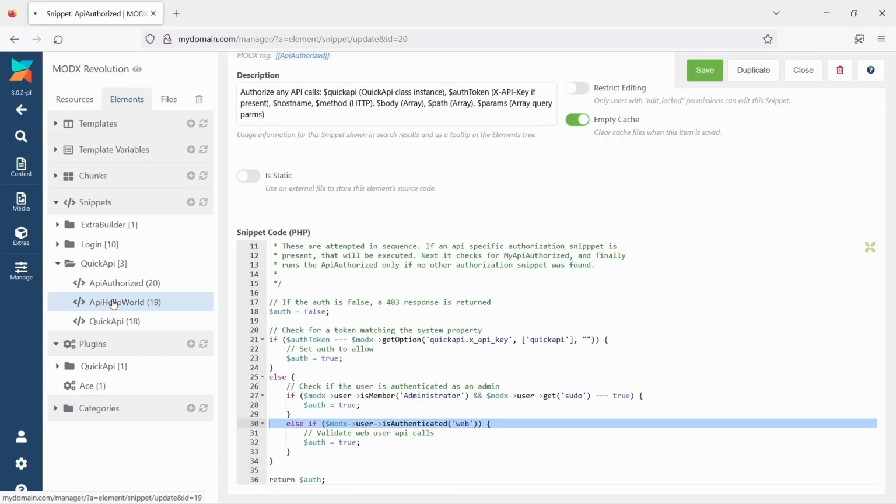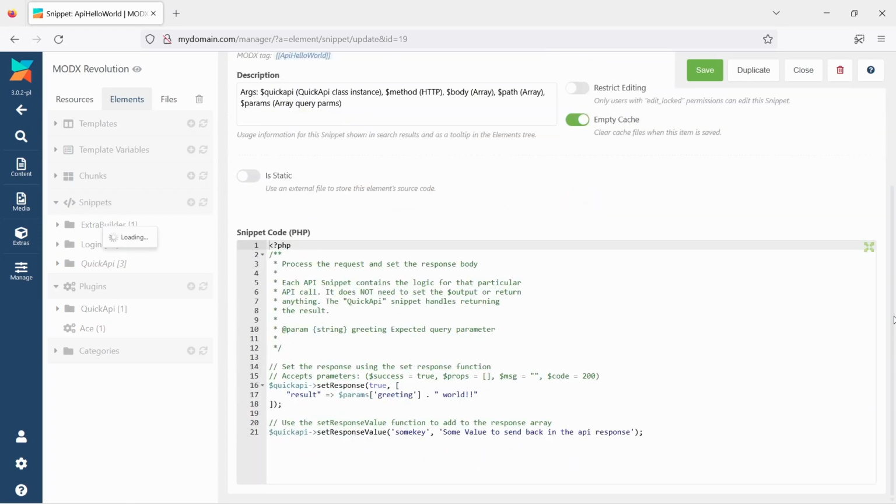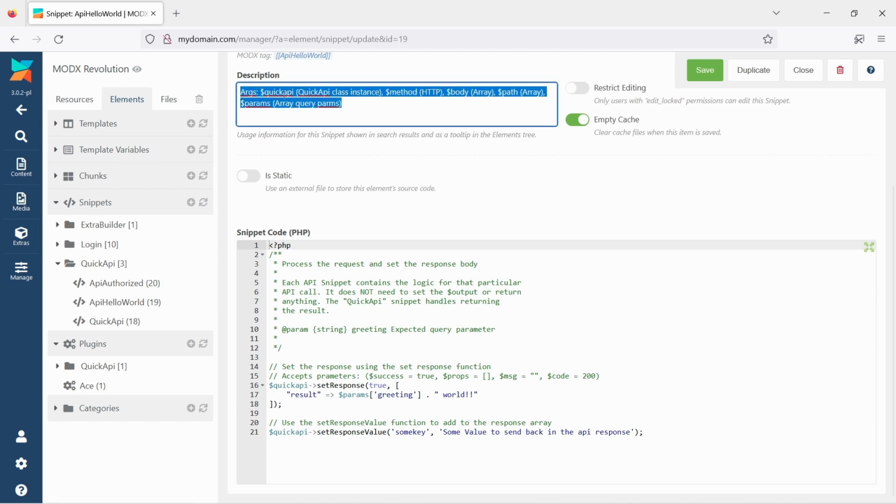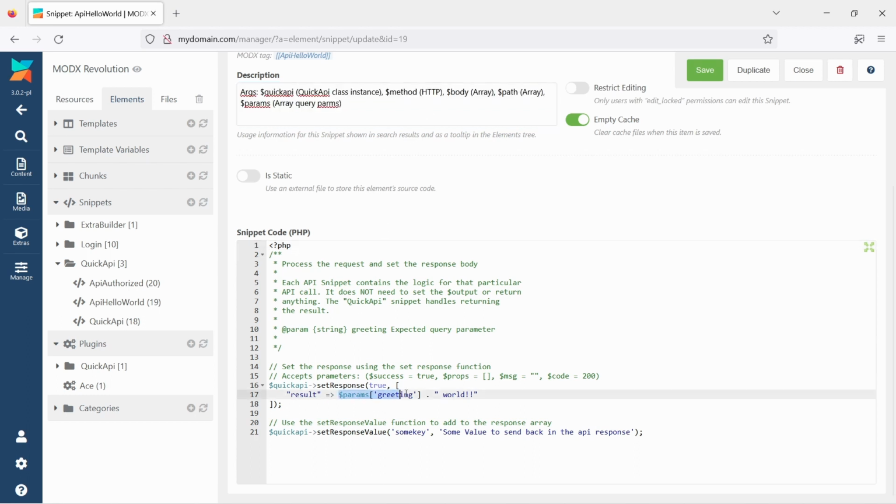The snippet API Hello World is the sample endpoint for the URL /API/hello_world. Again, in the description field, you can see a list of the properties that can be used within the snippet. The code reads the value from the greetings request parameter, adds the word world to it and returns that. With the function QuickApi setResponse, you can define if the request was handled successfully, return your endpoint data, a potential message, and set the HTTP response status code.